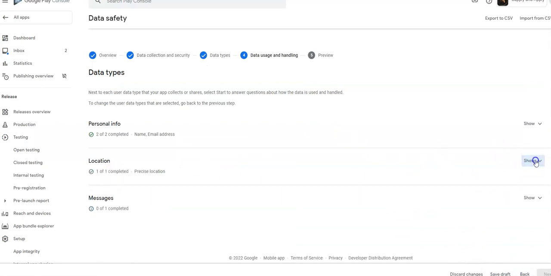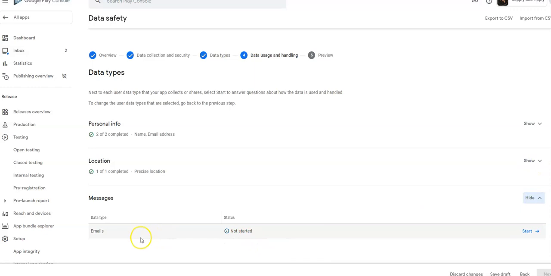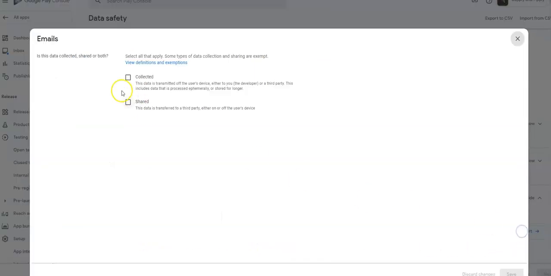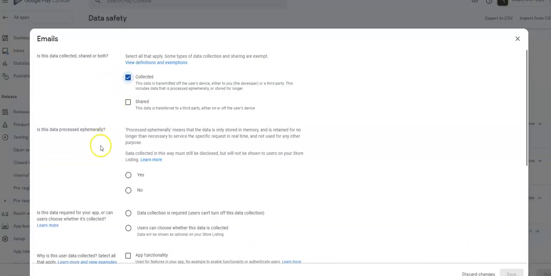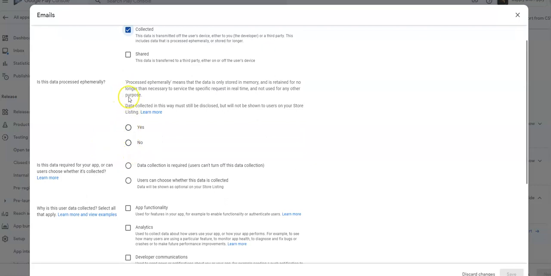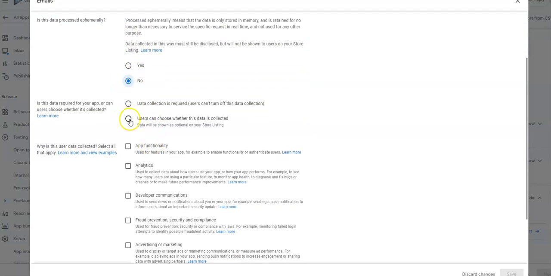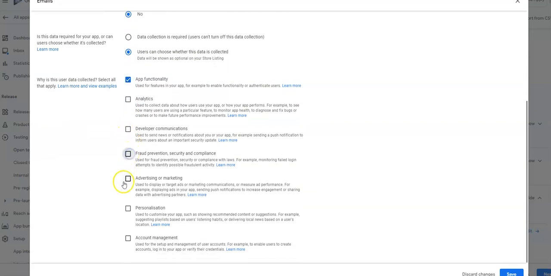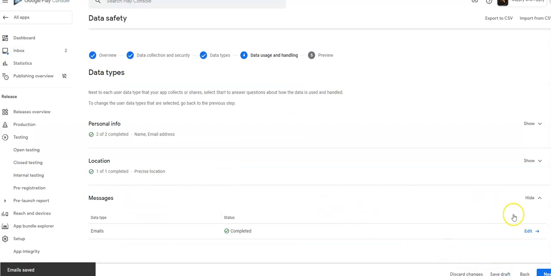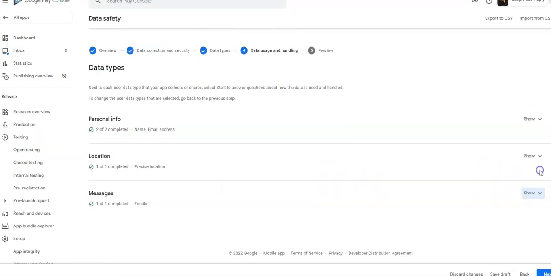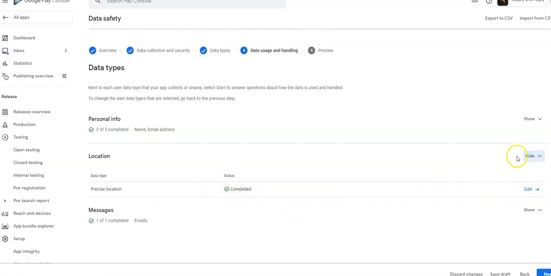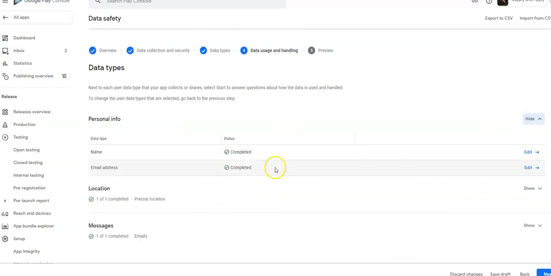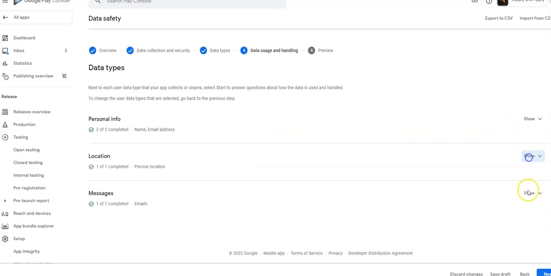Okay, location type, hide that, and show this messages. Again, start the survey, it's collected. Why are we collecting emails? This is no. Users can choose. App functionality, not fraud prevention, advertising, personalization, account management. So I think I've covered all of the issues here. Excuse me. Precise location. So all of these things have been done.